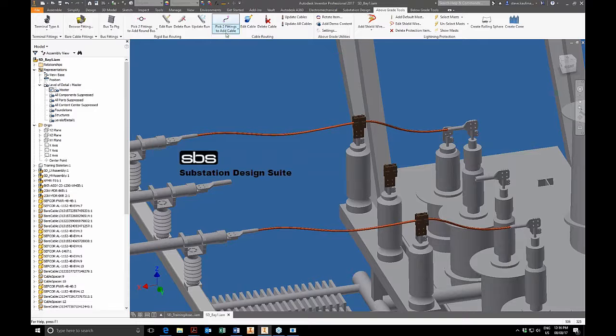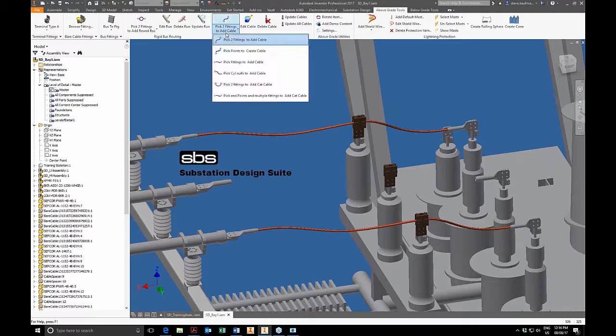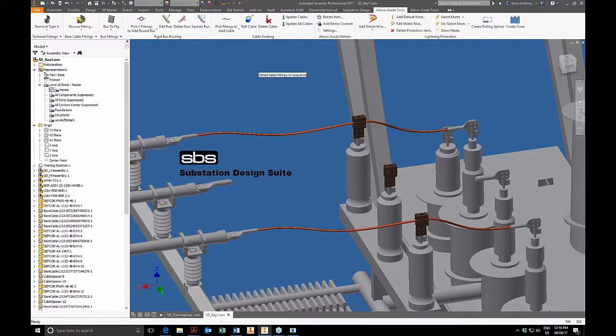So we're going to run a cable, and I've got several choices here. I can pick 2 fittings to add cable, pick points, or pick fittings. There are several types of things we can pick here, but I'm going to pick fittings because I'm going to pick multiple fittings. So let's pick fittings. I'm going to pick the first fitting, the second fitting, and the third fitting. Enter, and with that we have our cable placed.